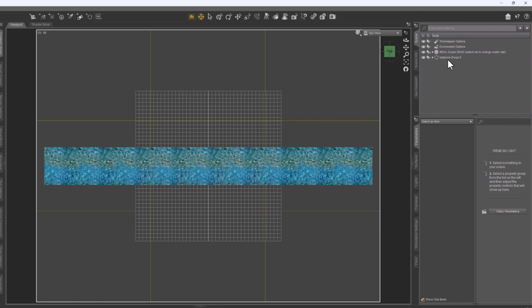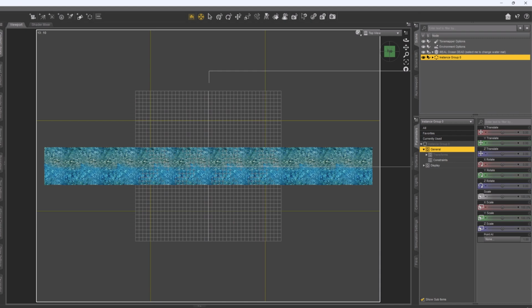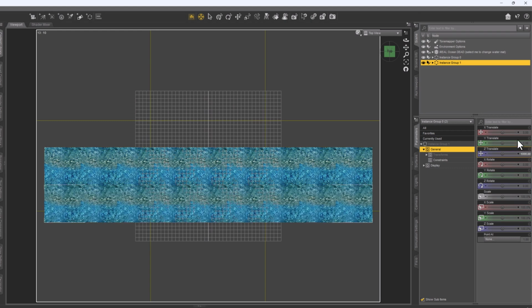And then I duplicate the 9 instances I've created, and put them in instance group 1. I then move the entire instance group 1 down 1000 centimeters. And I think by now, the principle is clear. I'm going to speed up the video now, while I play the copy-pasta game with DAZ for a little bit.